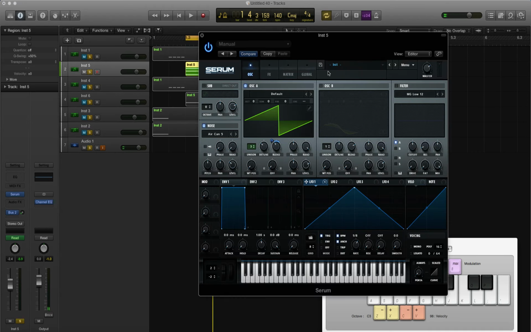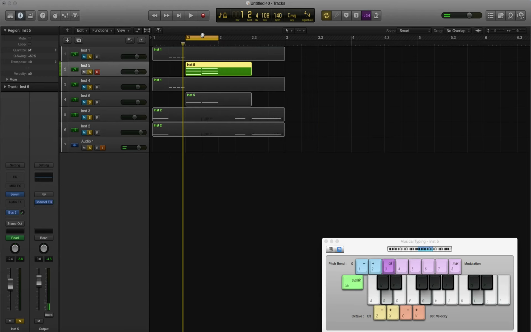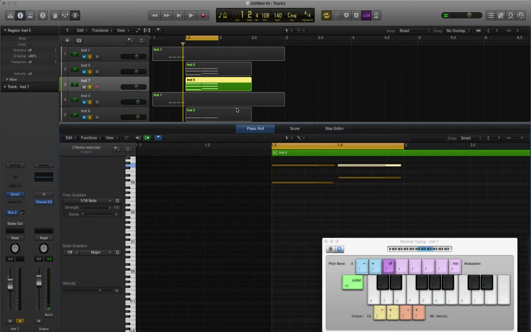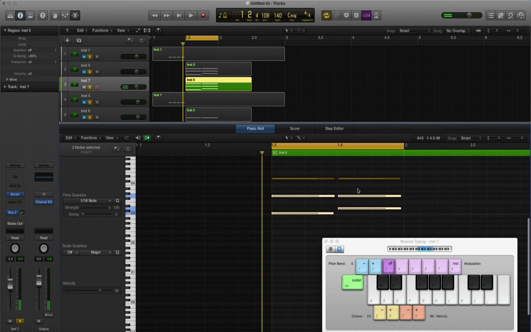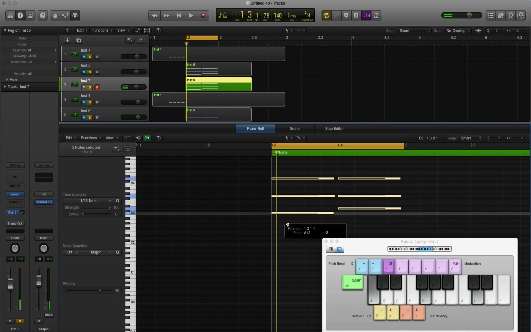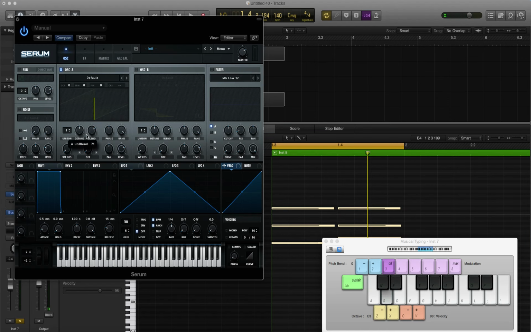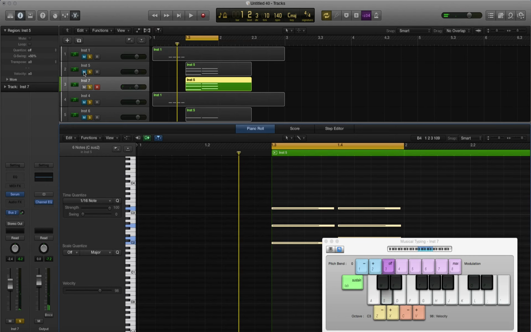And let's go into Serum and load up an init patch. Great. There's our first step to our awesome chord: a clean saw. Now the next one is going to be an octave down. And this one's going to have some detune to it. So together they sound like this.